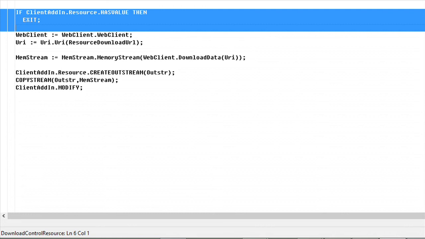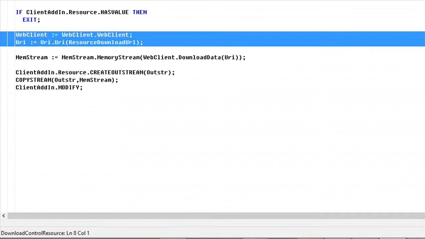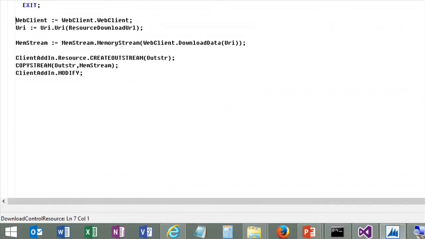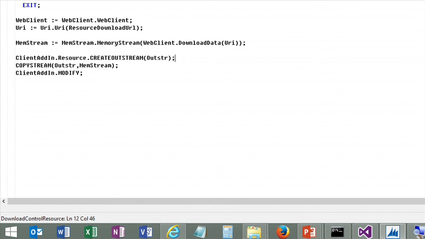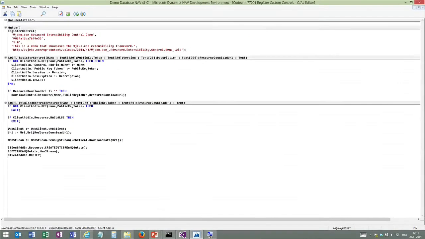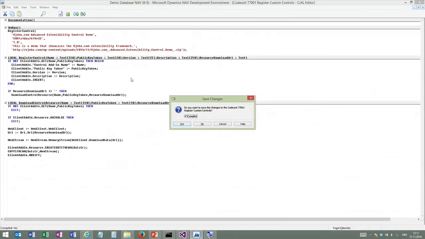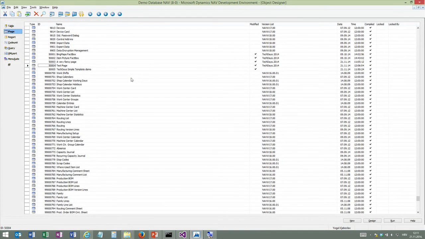But if I don't have a value in there, then I essentially do the trick from yesterday's presentation. I instantiate an instance of web client on the server side. I define the URI out of my download URL. I download it into a memory stream. Then I create an out stream on my resource field. I copy my memory stream, which contains my zip file, into this out stream, and I modify the client add-in. So essentially, this is all you need to do. So I'll save this, and I'm going to run the page. You remember it didn't run last time, so I'm running it. It should fail because I don't have the control.